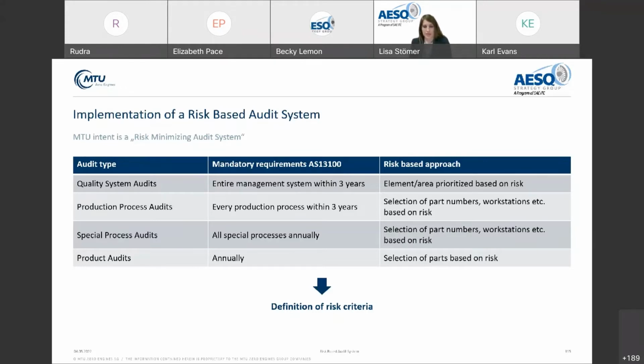But to get this input for the risk-based approach, the first step is to define appropriate risk criteria. So to obtain this at MTU, we are working together with our quality engineers and also the production experts to implement the risk assessment. One note I would like to make here: MTU's intent is a risk minimizing audit system. So the goal is not only to focus on the identified risks, but moreover to mitigate the risks through the whole audit process.